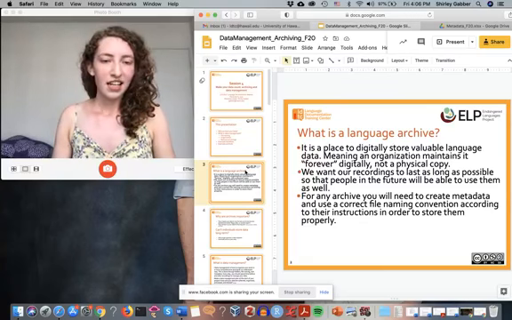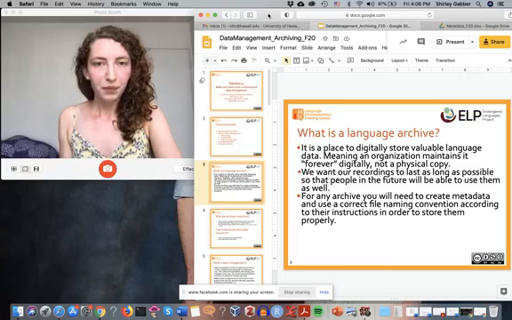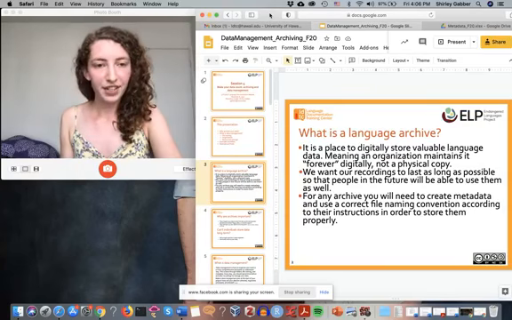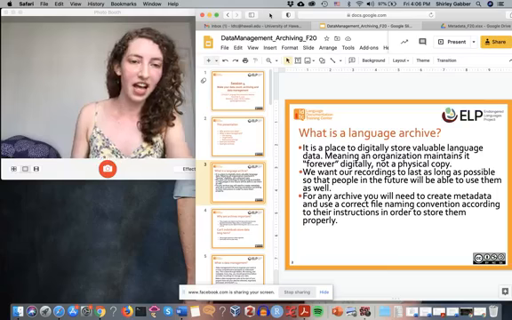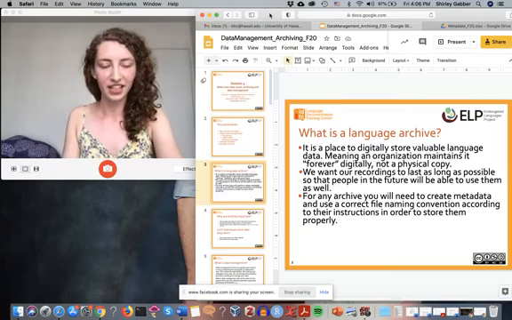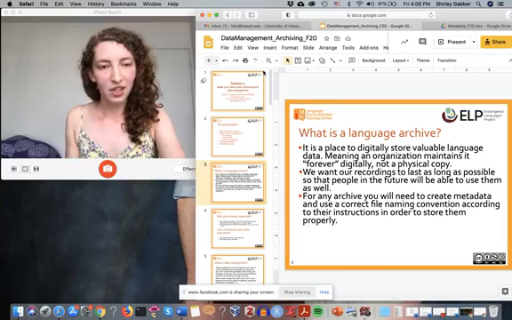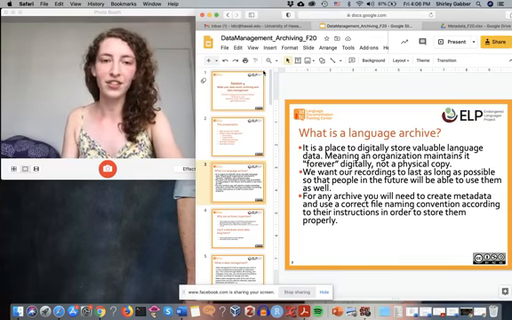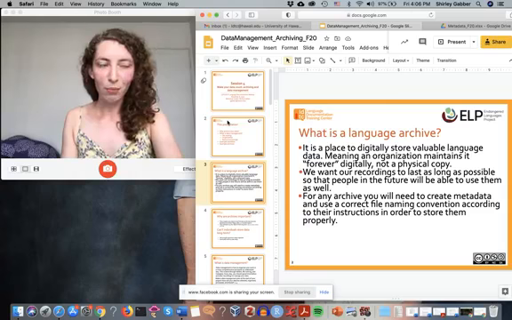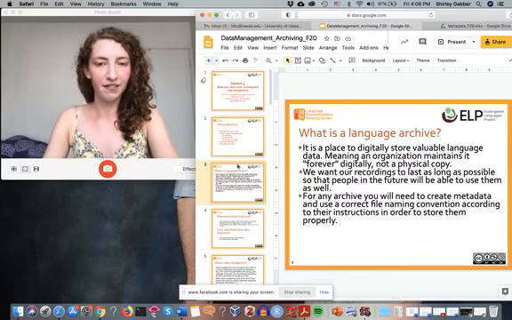And in order to archive your data, you do need to do a bit of preparation. You'll need to make metadata for your files, have a good file naming convention according to what the archive wants, and you'll also need to follow the archive's instructions so that you can properly store your data with the archive.